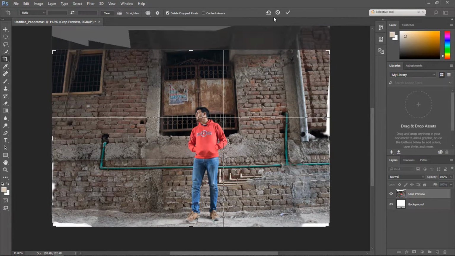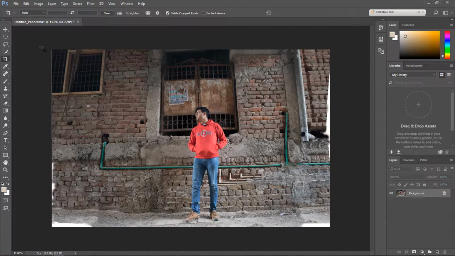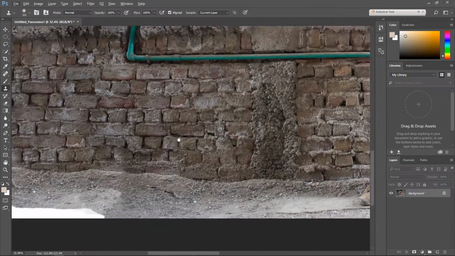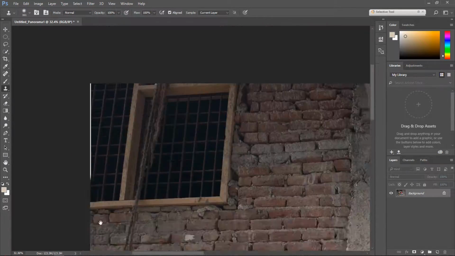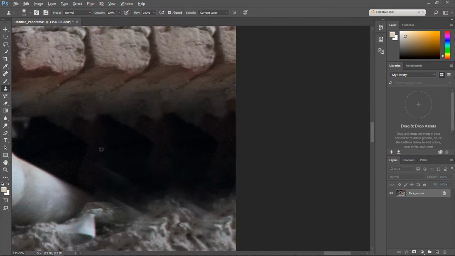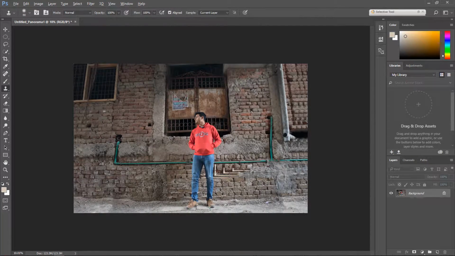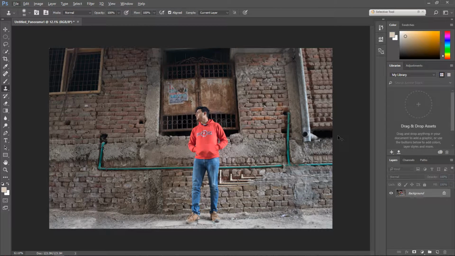After cropping, I will be doing some more retouching. As you can see, there are some leftovers. Now for retouching, I'll be using that clone brush. Speed up, run Barry run. It's done.